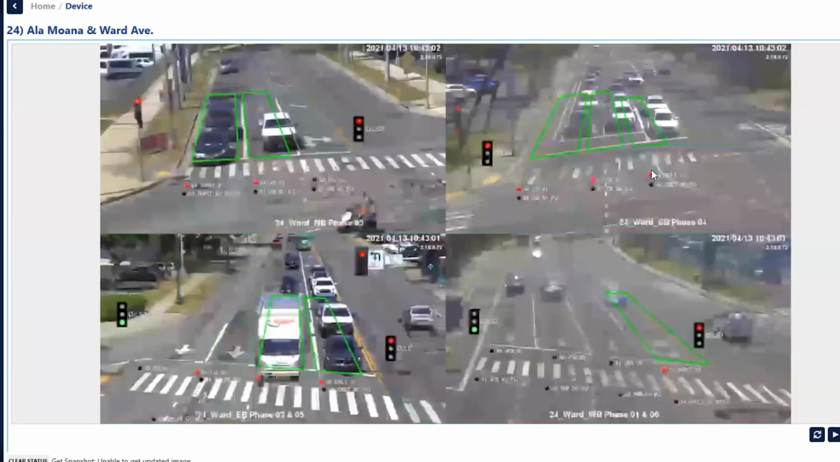It's a little bit slow. So let me save some bandwidth. I'll just show you one camera. Okay, just let me show you one camera.